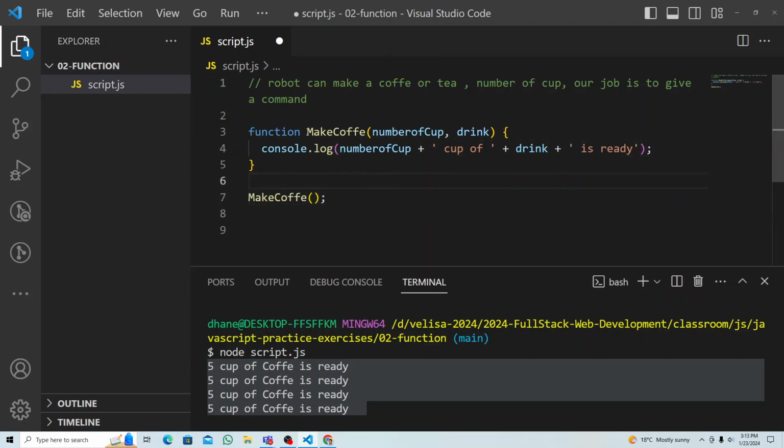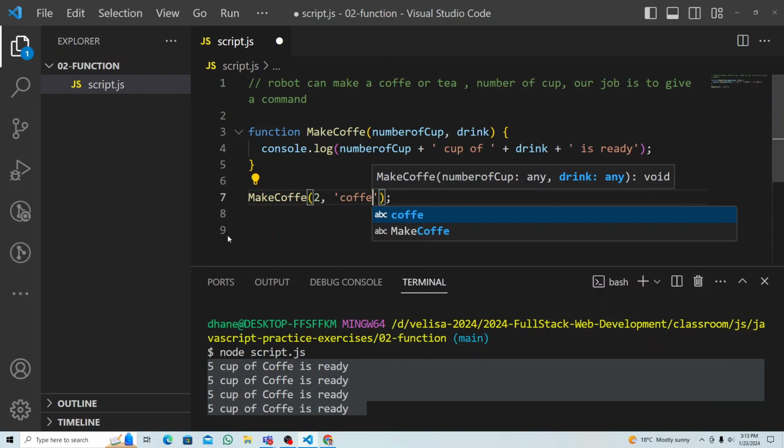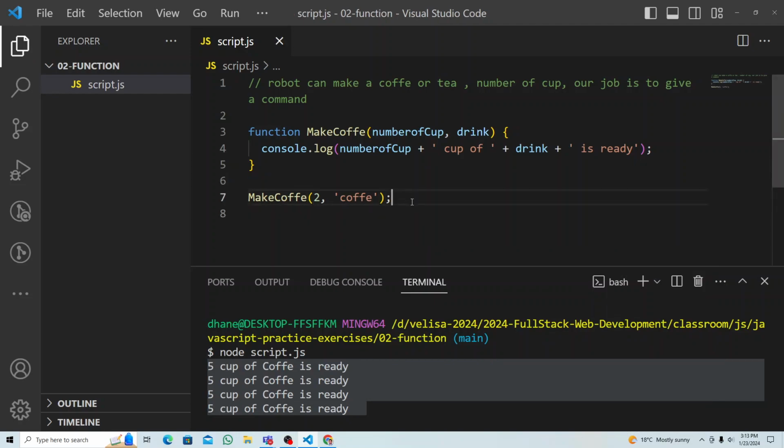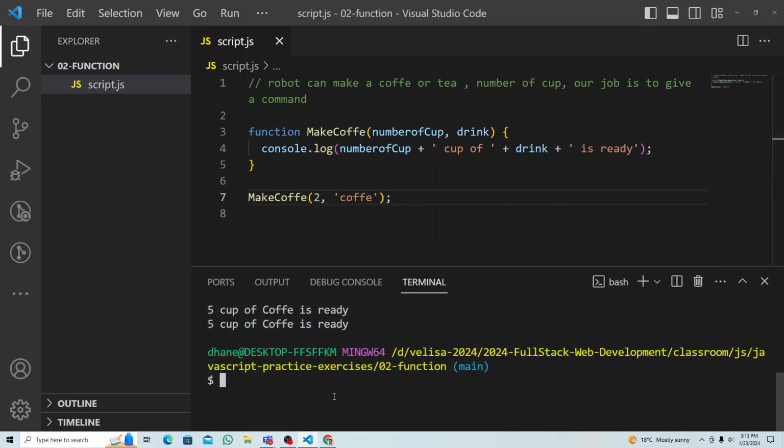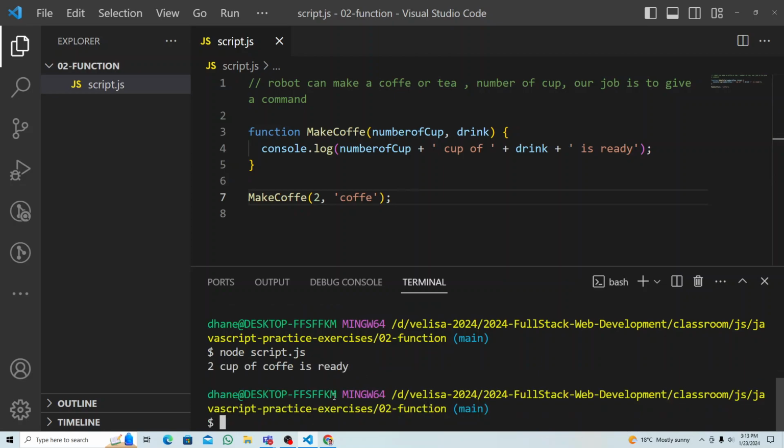So now this time my robot, when I send the command, my robot will tell me, hey, you send me the instruction, more instruction about the number of cup and the type of drink, right? So I'll say I need 2 cup, comma, and coffee, right? Something like that. And let's run this code. So I said 2 cup of coffee is ready. Look at that.